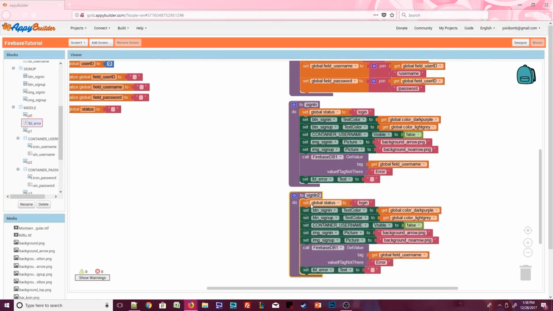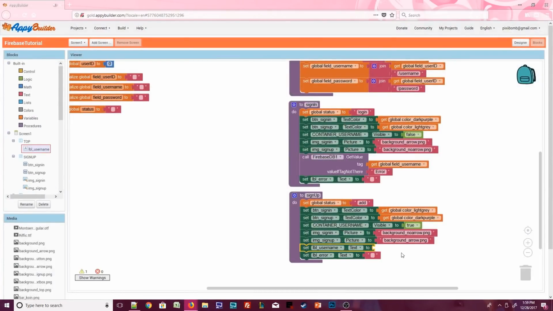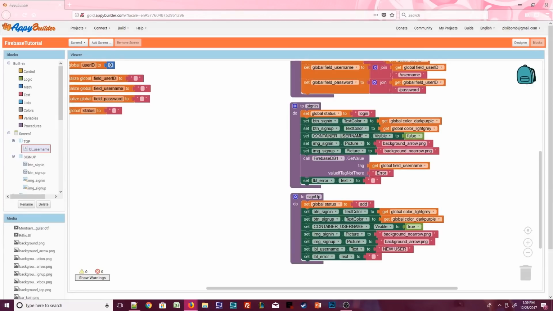Copy and paste this procedure and change the name to sign up. Set global status to add. All I'm going to do is flip-flop these blocks. The sign up button should have the dark purple text, the username container should be visible, and the arrow image should display below the sign up button. Delete the firebase.getValue request and replace it with label username.text equals new user.